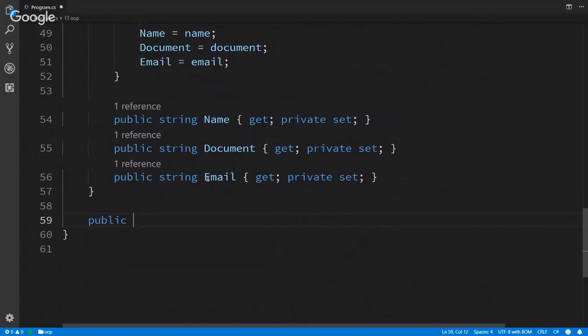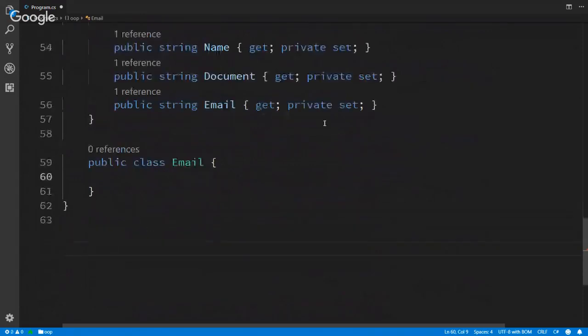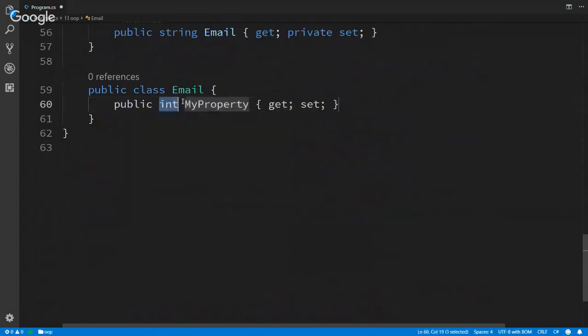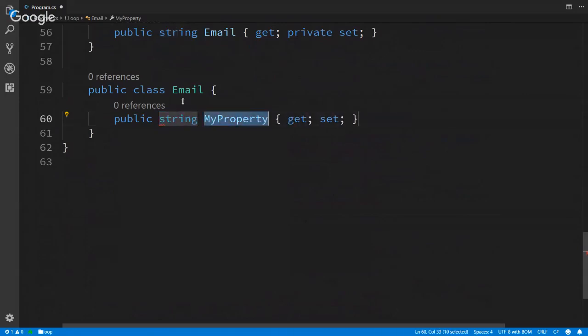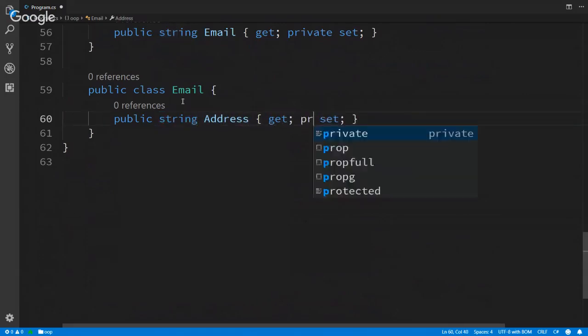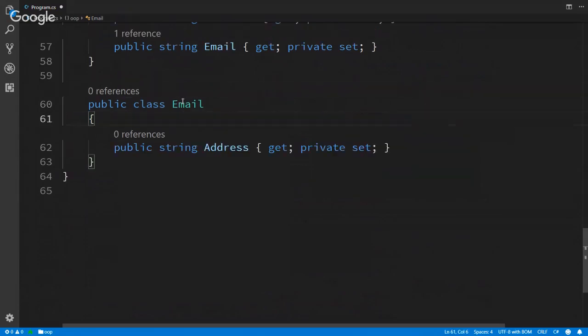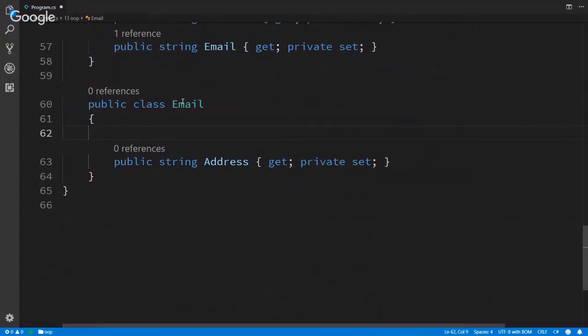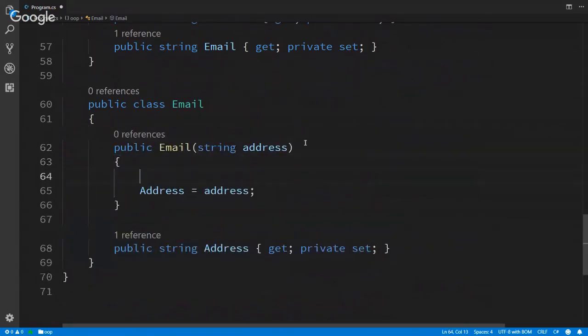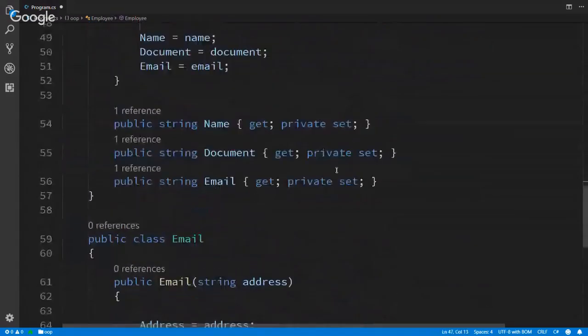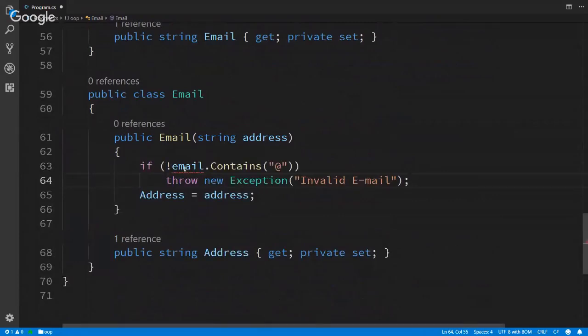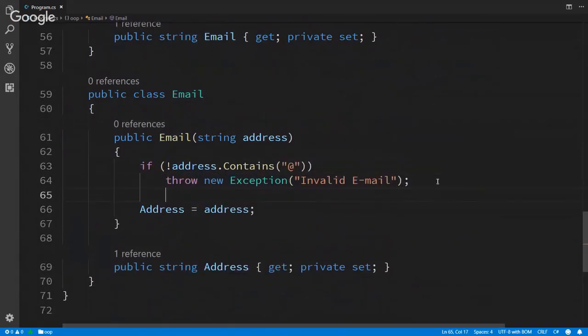Basically, we can go down here and create another class, public class email. Then we have our string property, address. I will make it private, following the pattern that I told you: open for extension, closed for modification. And I'm going to create a constructor with that property here. And here I will put my validation: if address doesn't contain the character, I will throw a new exception, invalid email.